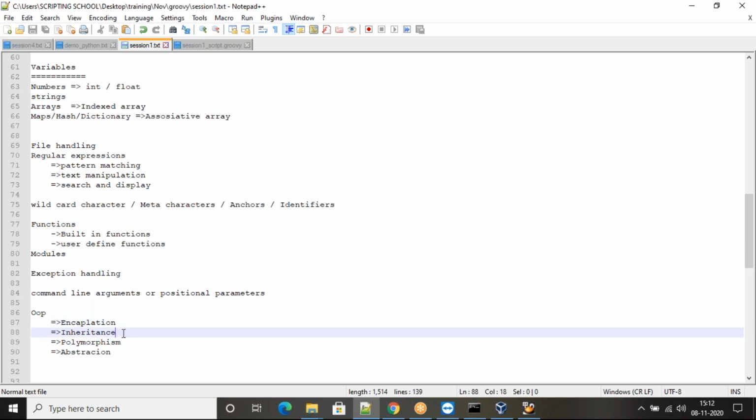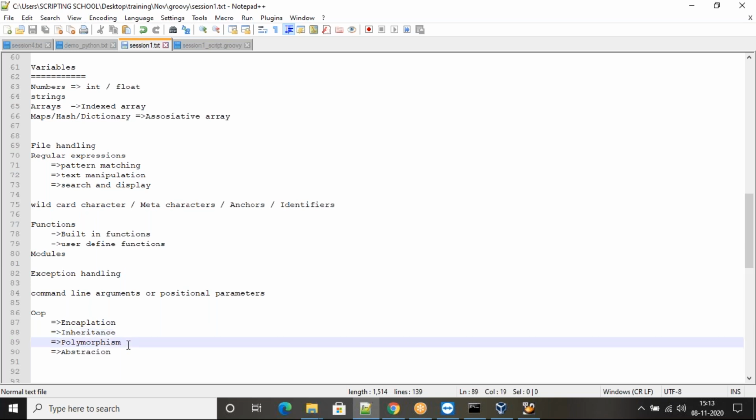Inheritance is nothing but getting the properties from the parent class to the child class. That means if I have one parent and I want to use all the properties from the parent in the child, how to use that. And polymorphism, basically we have different concepts again here, which are method overloading and overriding. So we'll see the differences, what is overloading and overriding, which one is possible in Groovy, and how to write that and how to implement it.